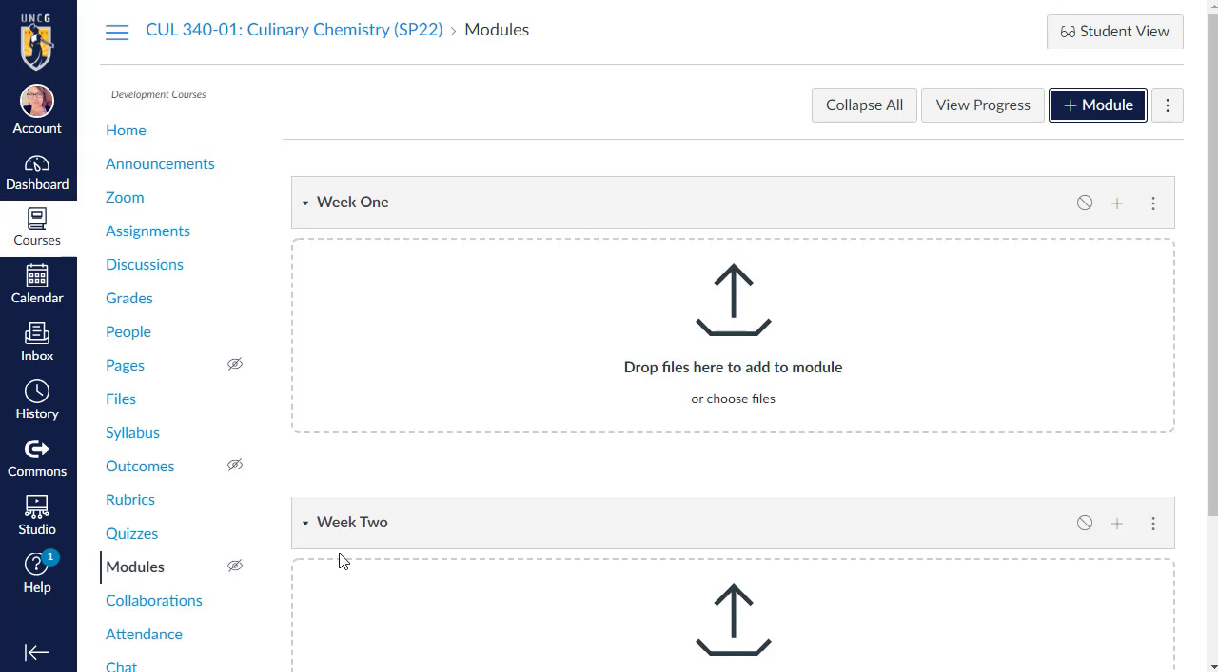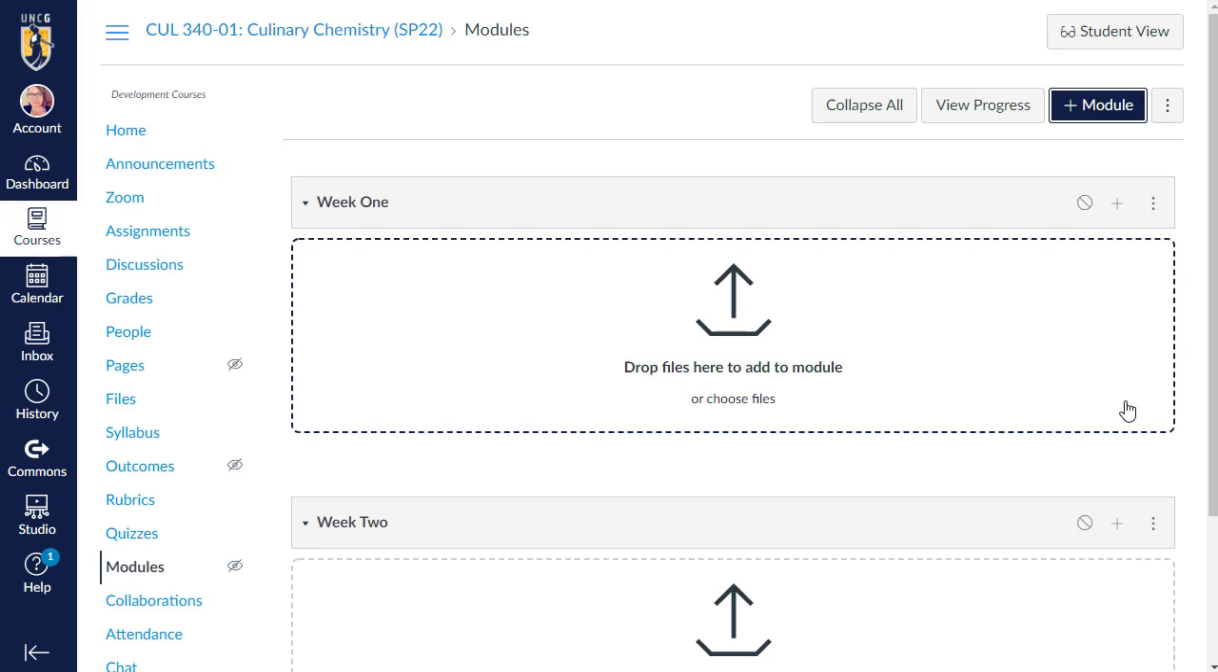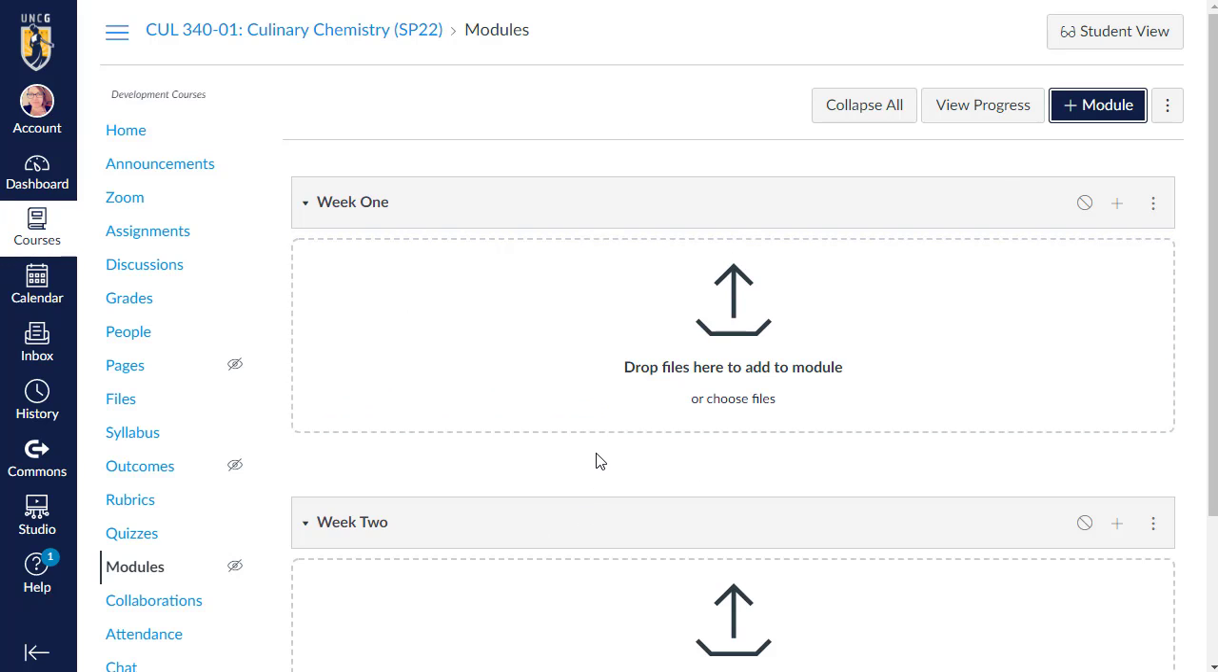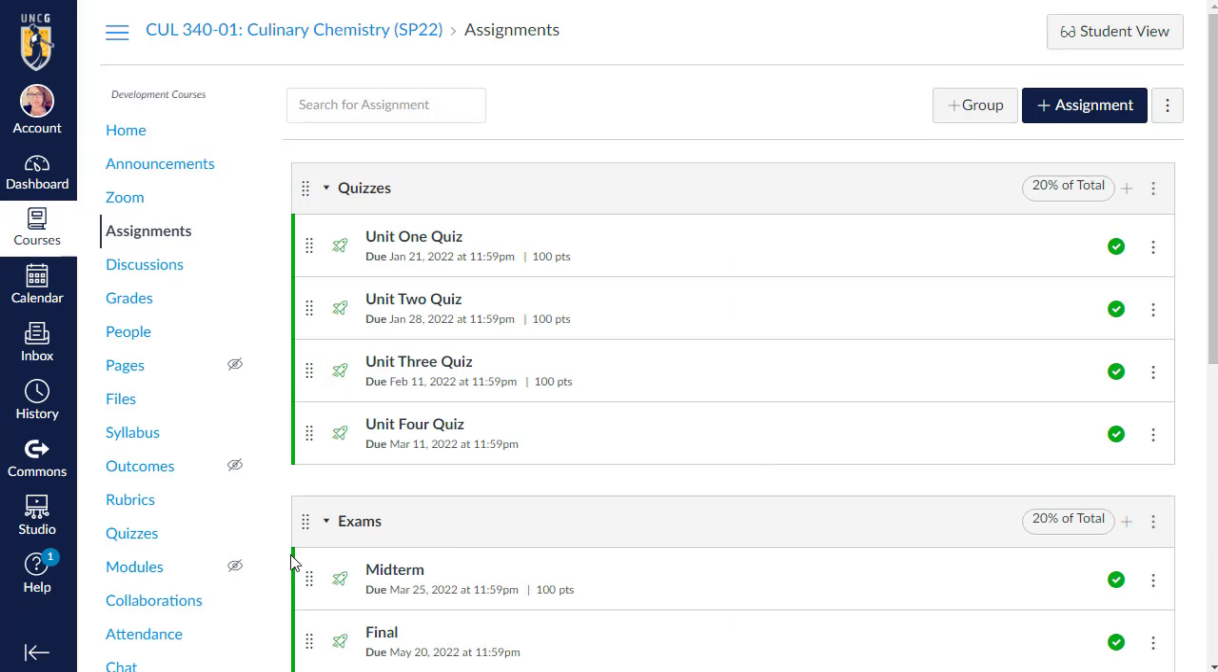The best way to think about this is that once you have a module in place, it's kind of like a place to keep content and activities in an organized way so that students know when, where, and how to access the different course components that you've added to your course. And so I can add anything I've already created here. As you recall, I already built all of my assignments for this course, so these are ready to add to a module.